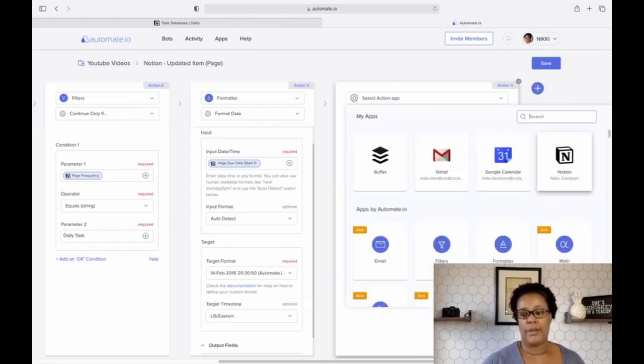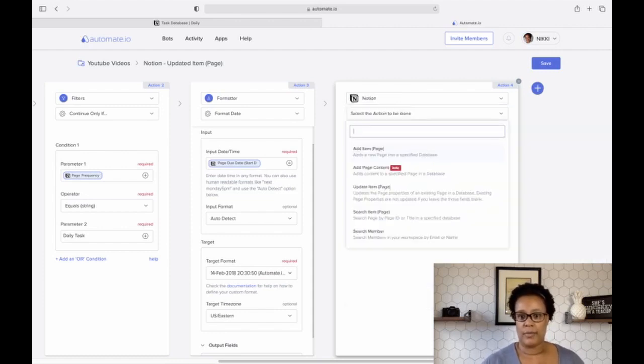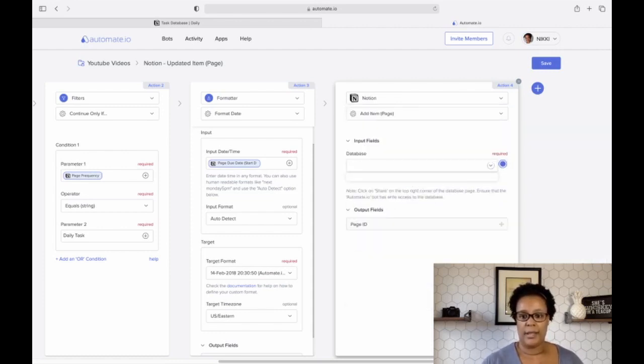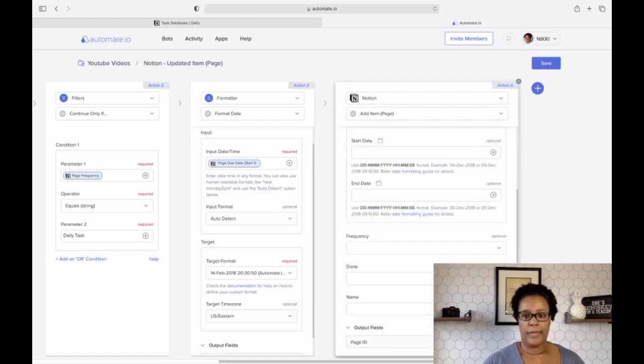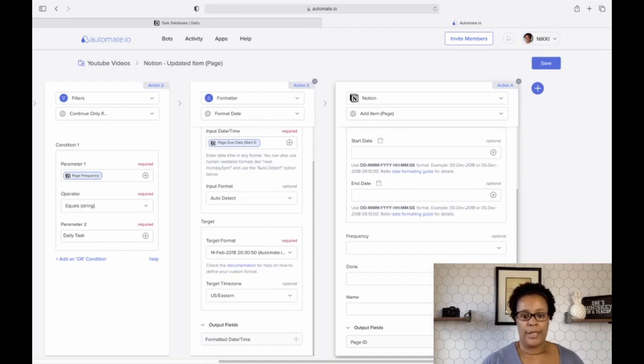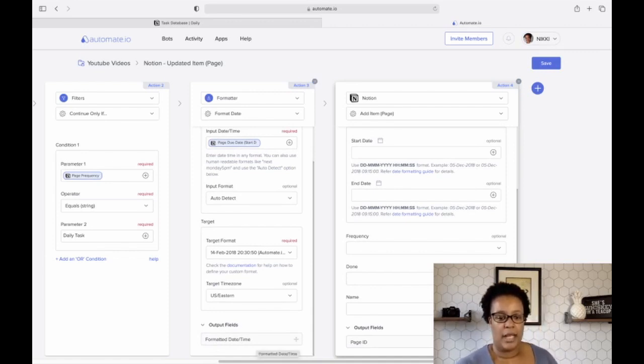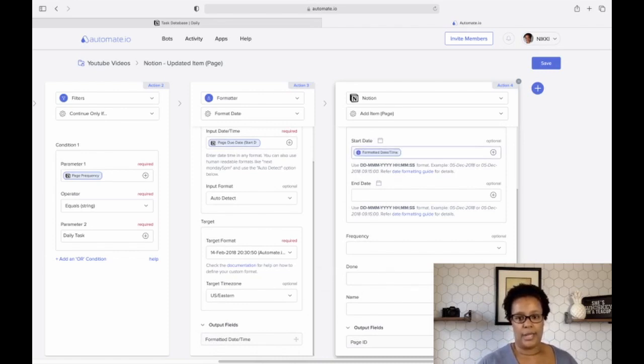Now we're going to tell it to create this entry in Notion, add an item to our task database. Our due date, we're going to go down here to our formatter. We're going to click down in output fields. We're going to click formatted date and drag that over to start date. Now this is very important because we're going to now tell Notion that I want you to set this new entry to be 24 hours from the old entry.